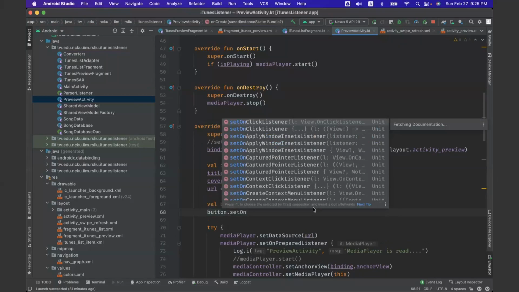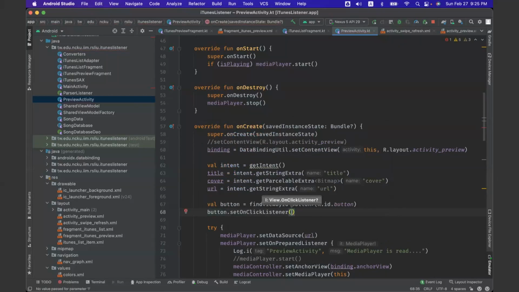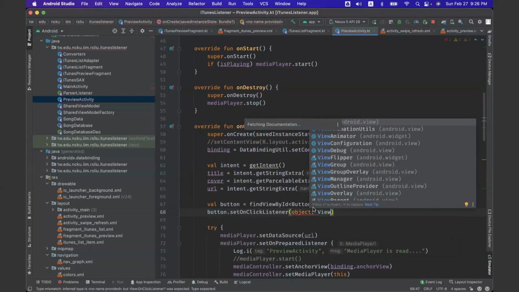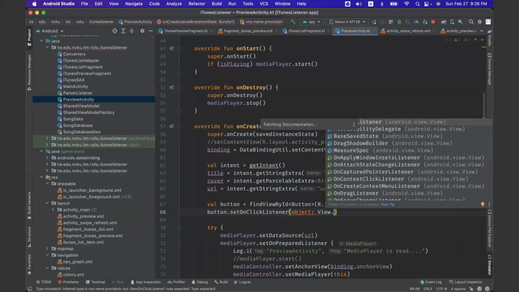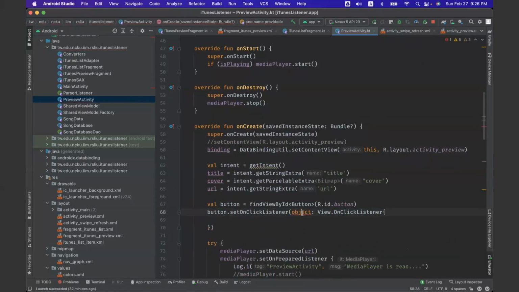There are two versions. The first one requires an object that implements the View.OnClickListener interface. So here I'm going to use the object expression introduced last week. This object needs to implement the View.OnClickListener interface. You can see Android Studio automatically highlights this anonymous object, the reason being that we declared that this object is going to implement this interface, but nothing is here yet.